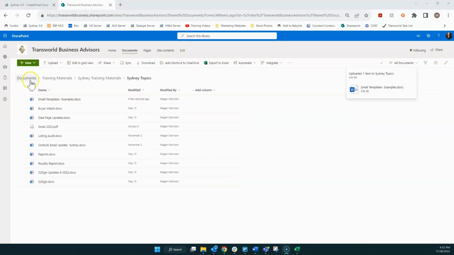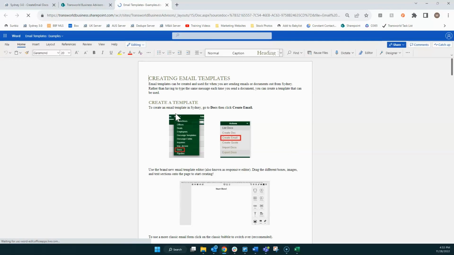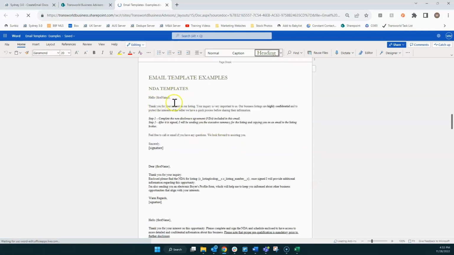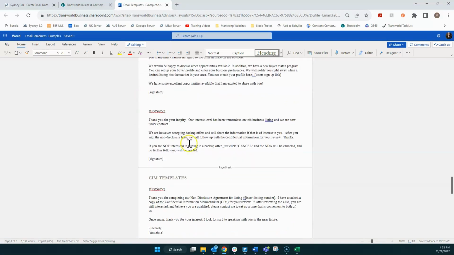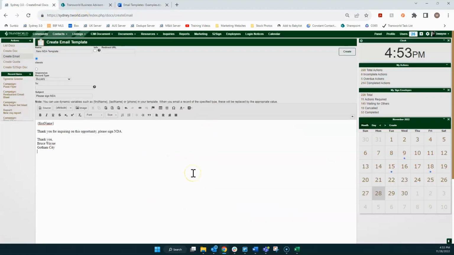Inside of SharePoint, in the Training Materials, Sydney Training Materials, Sydney Topics folder, we have the written instructions on how to create an email template, which also includes some email template examples. In here, we took some email templates that others have created and have provided them as an example to you if you're getting started. So we have templates for if it's an NDA, if the listing is under contract, etc., that you can use as examples or inspiration when creating your email template.